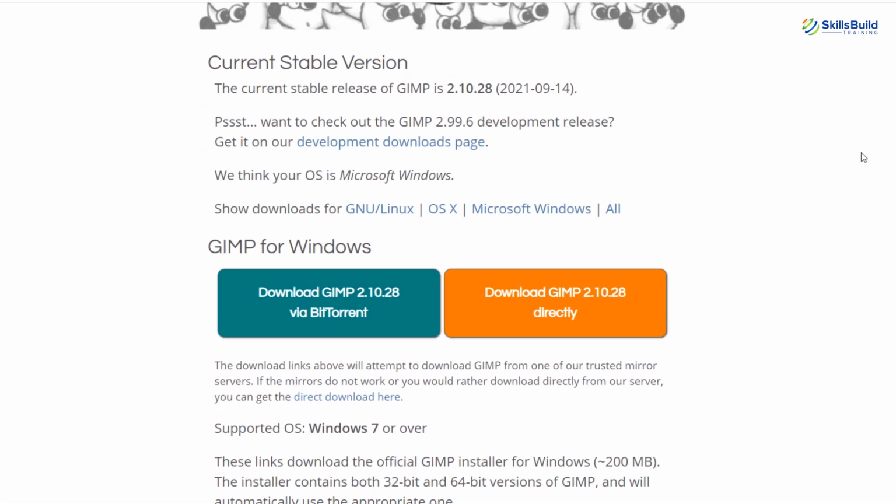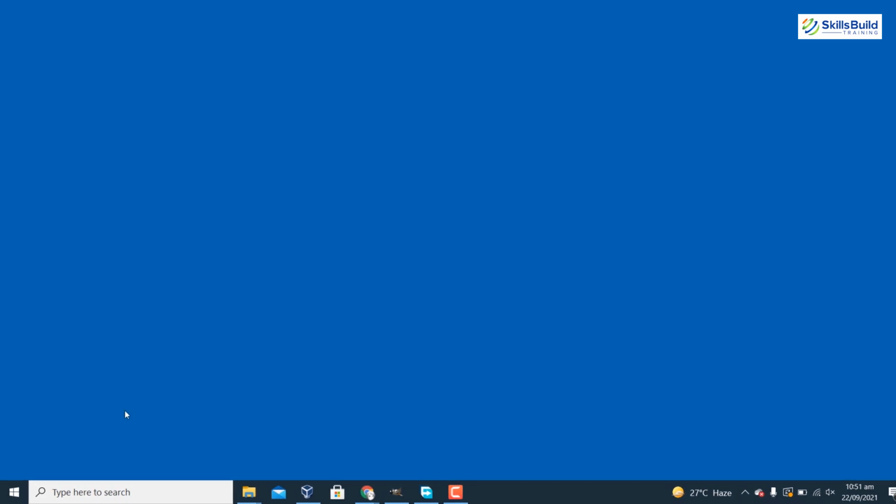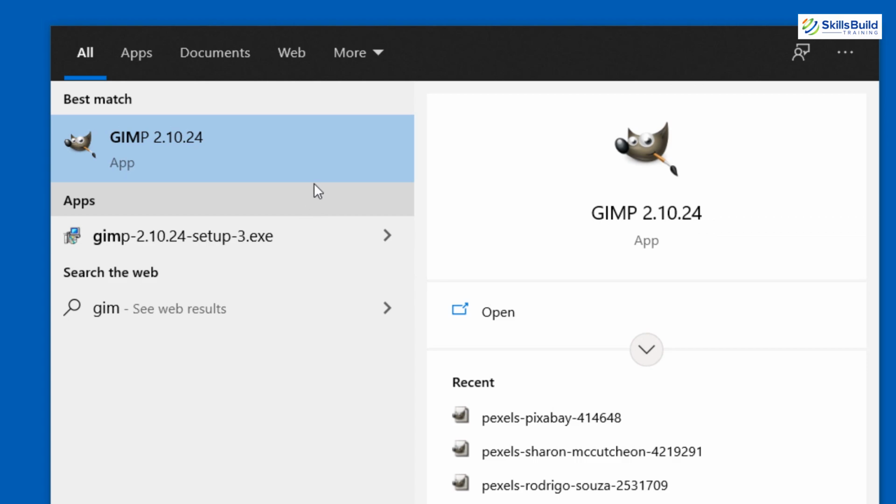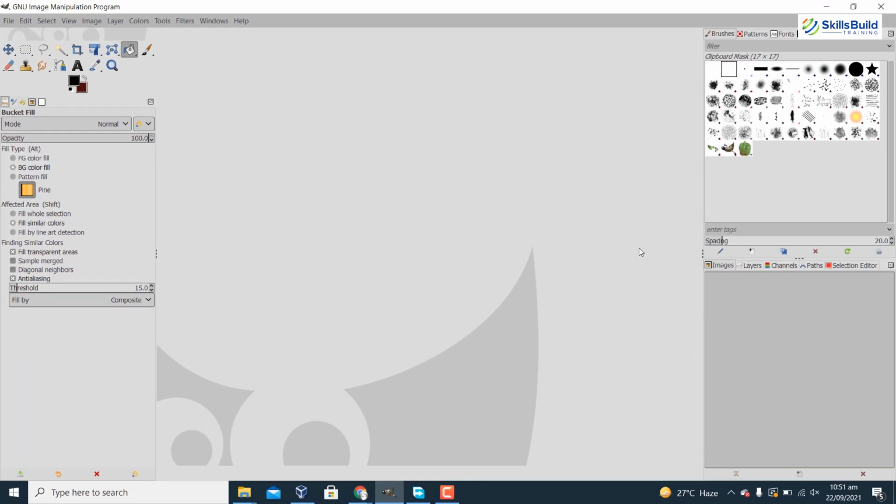Once you download the ISO file, it is too easy to install it. All you have to do is simply go along with the instructions to install it. Once you install GIMP, you need to search here for GIMP and then click on it. Now once you open it, you will see such a screen.